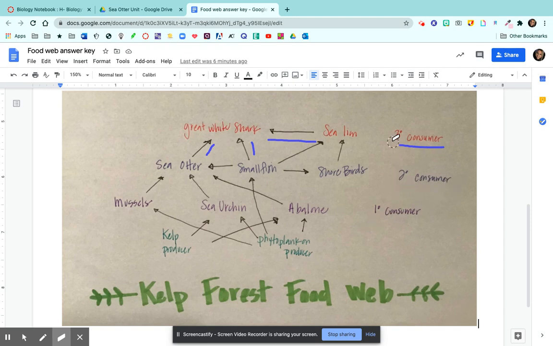So what I want you to do, as you guys are copying this down, is find where the largest food chain is. Where is the largest food chain? So take a minute and look for the largest food chain. So I'm hoping that you chose this one. So let's see if we got it.